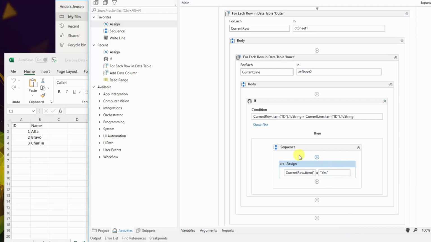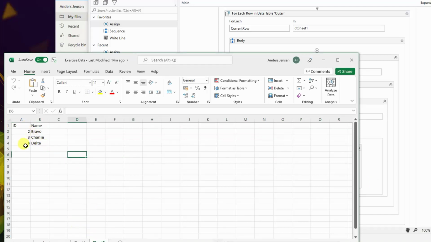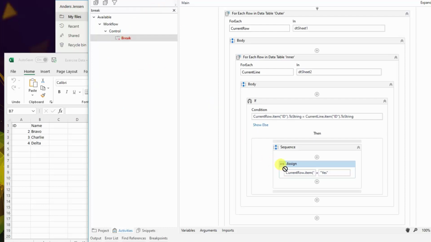We can make our workflow a little more efficient, because when we have found a match, there's no need to iterate through each one of the other rows here. So say we found it in the first attempt, that is the 2 Bravo, then we don't need to look up all the other rows. Imagine that you have huge Excel sheets. This will save you a ton of power. So what I will do here is that I will search for a break like this and drag it in.